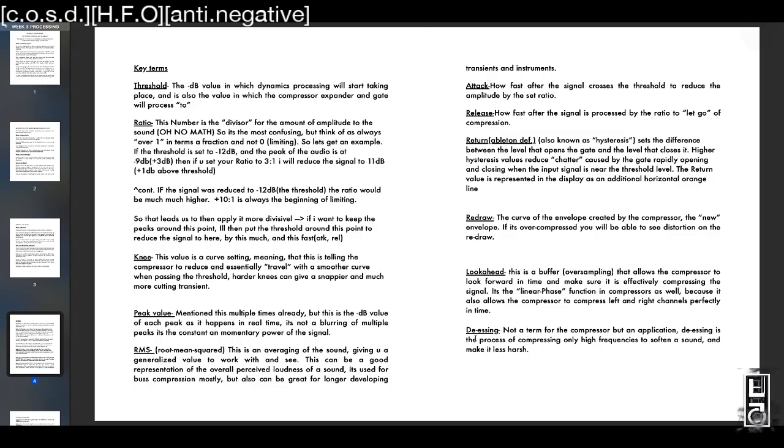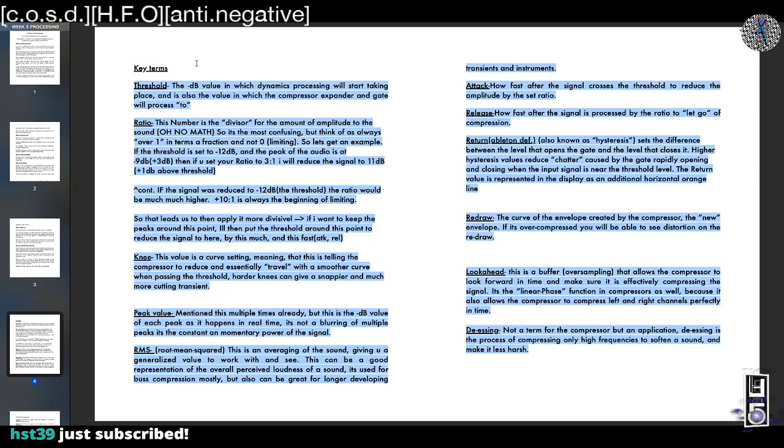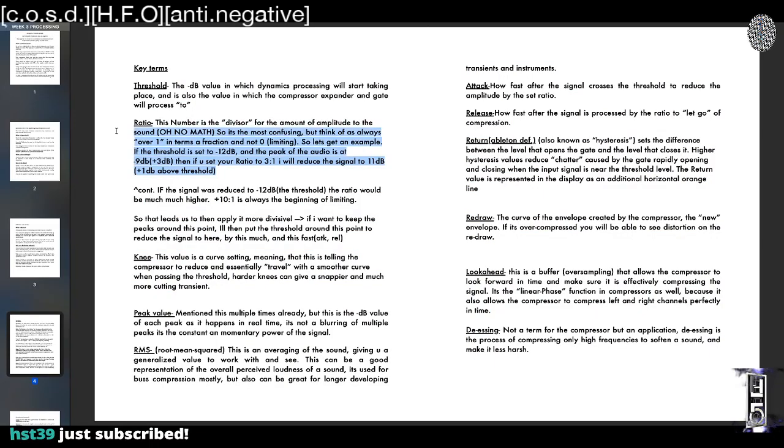I mapped out every single key term here just to make it very clear how this works, and we're going to talk about this in a second. This is why I started here. This is the most confusing thing about compression. That's why I'm not talking about transient designers, because this has nothing to do with them. You do not control any of this stuff with the transient designer.